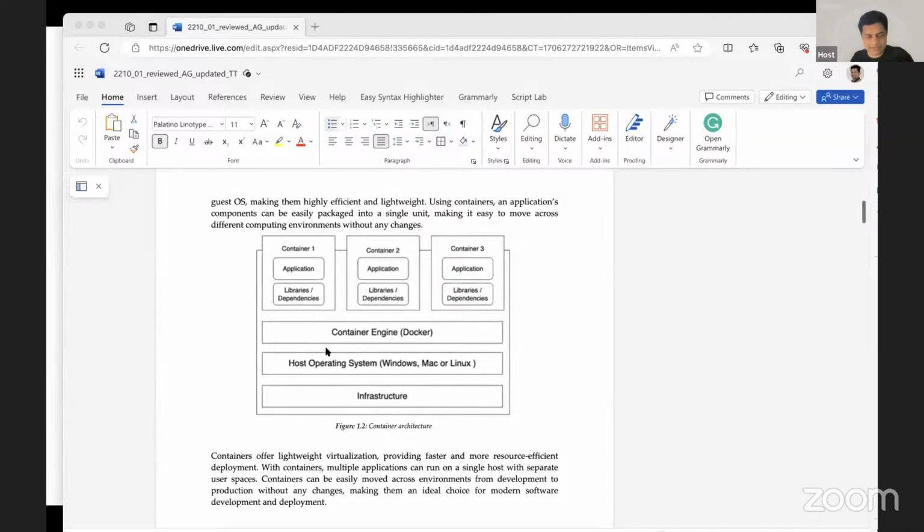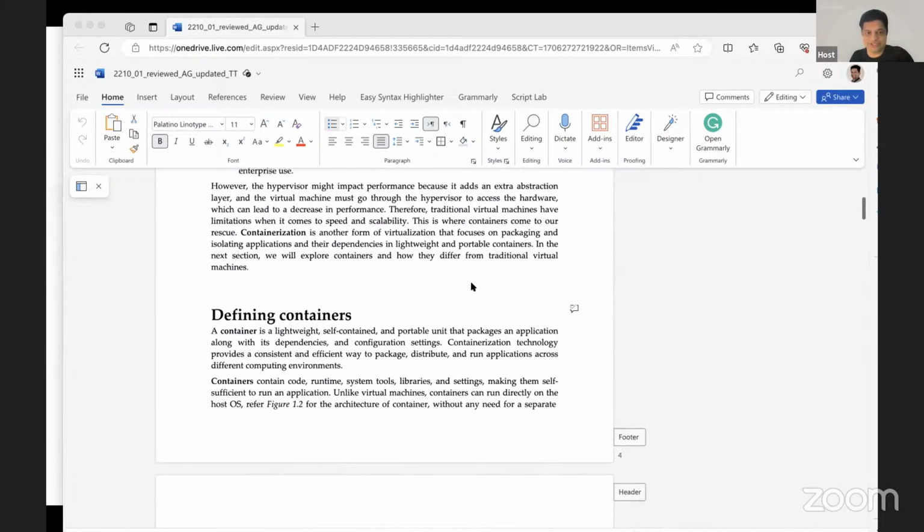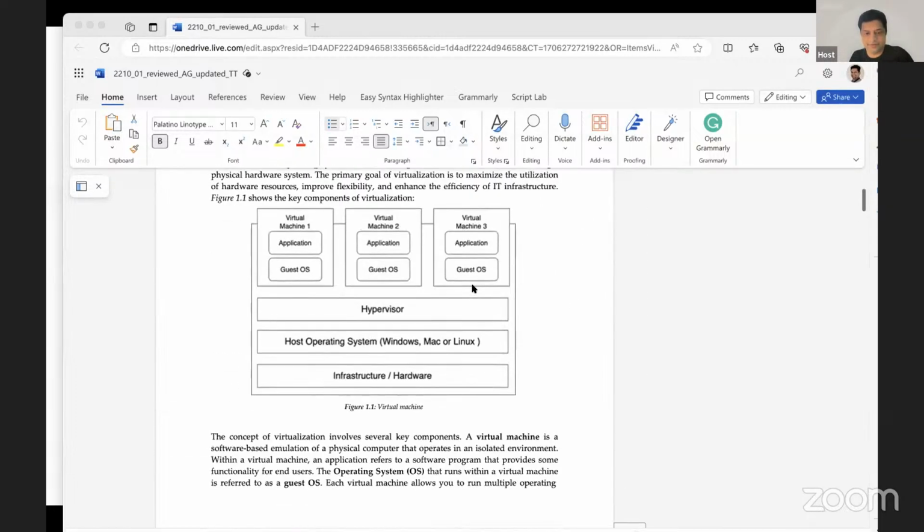So please note down the difference. What is a container? What is a virtual machine? Right.